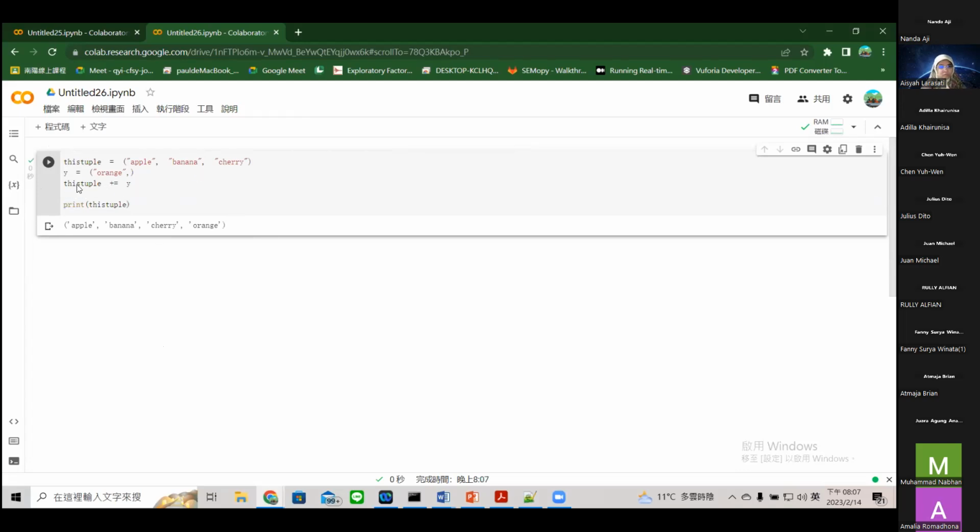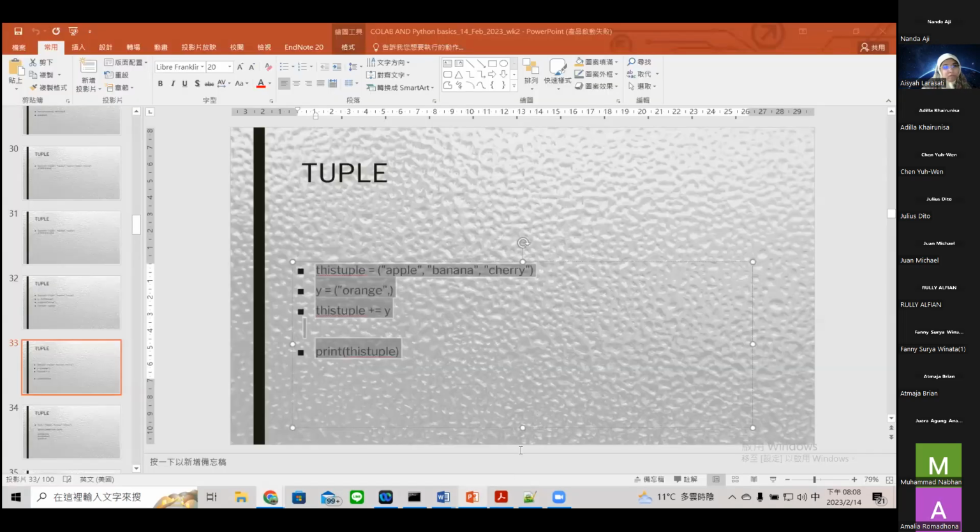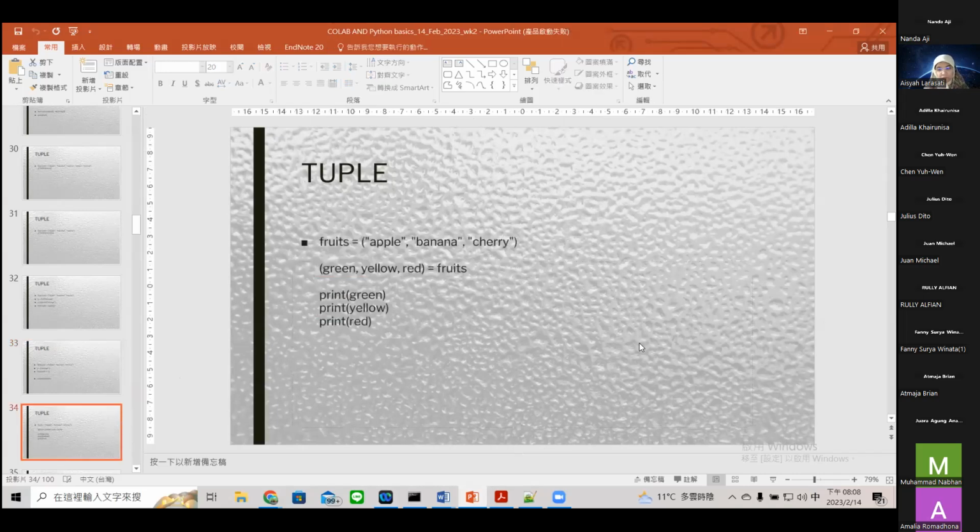So you see, I say this is a short notation: list tuple equals list tuple plus y. What is y? Orange. So what is list tuple plus y? You add the orange into the old tuple, so you get the new tuple like this. Just a moment. After we introduce the tuple, I will give some minutes. You can also try by yourself.